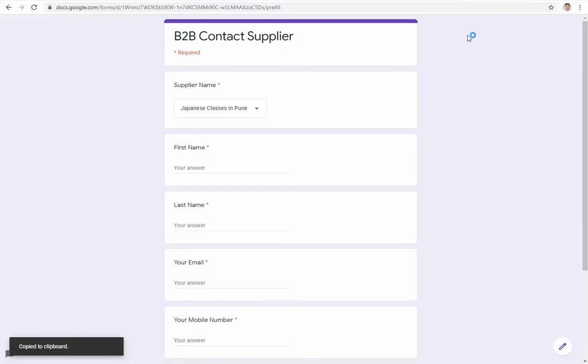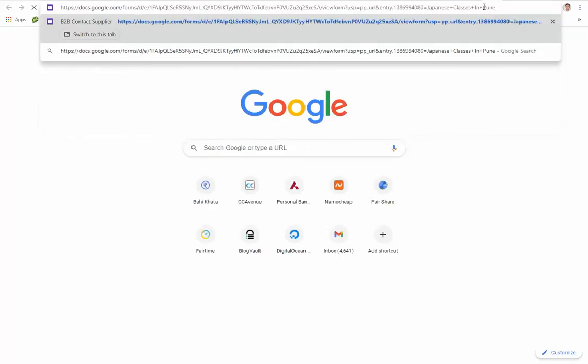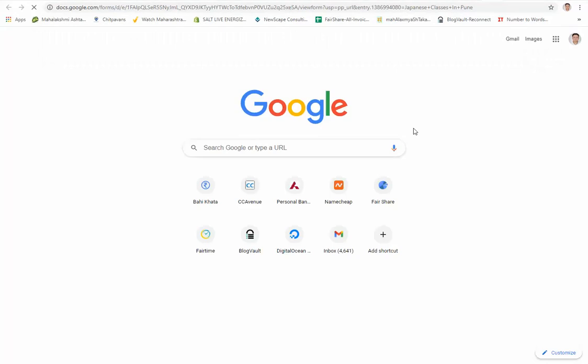Now if I go to a new blank tab, simply paste this link and press enter, then watch what happens. It will automatically choose the option supplier name as Japanese classes in Pune.